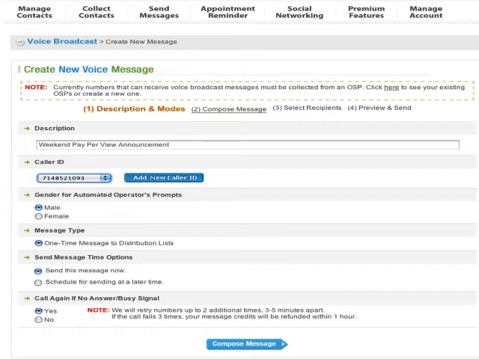It's a number that you see. That way I'm not getting some weird area code I've never seen before for a local bar. It comes from their phone number. So if anybody tries calling it back, it'll be routed to my bar. Awesome. A couple configuration options here. We can have a male or female voice. When do we want to send it? All kinds of cool stuff. So let's go ahead and put that voice broadcast together.